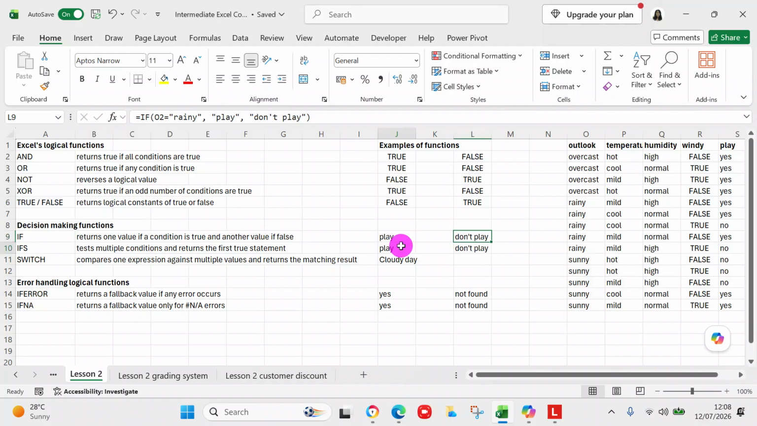Yay! So now what you have is IFS. IFS is for when you have multiple IF statements. So basically, you've got IFS: O2 equals overcast, you're going to print play. Then you've got an AND statement of O2 equals sunny and Q2 equals high, you print don't play. And O2 equals rainy and R2 equals true, you print don't play. So in this particular situation, since O2 is overcast, you're going to print play.